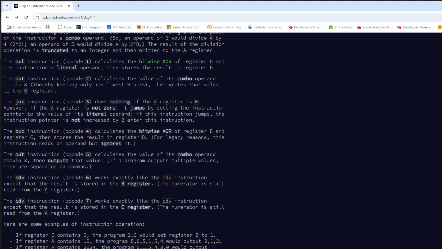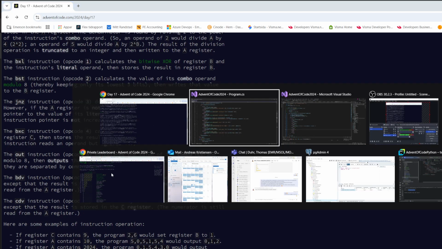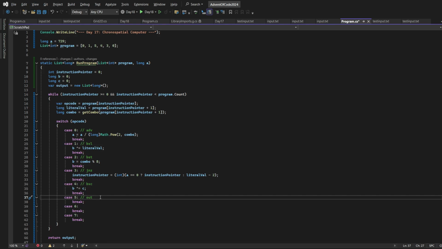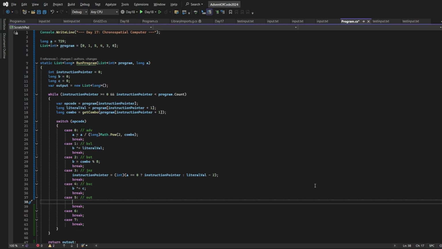And just to read it, the out instruction is opcode 5. It calculates the value of its combo operand modulo 8 and outputs that value. If the operand outputs multiple values, they are separated by commas. As we are just going to add it to our list, we don't have to care about that. So basically what we say is output, add the combo operand modulo 8.